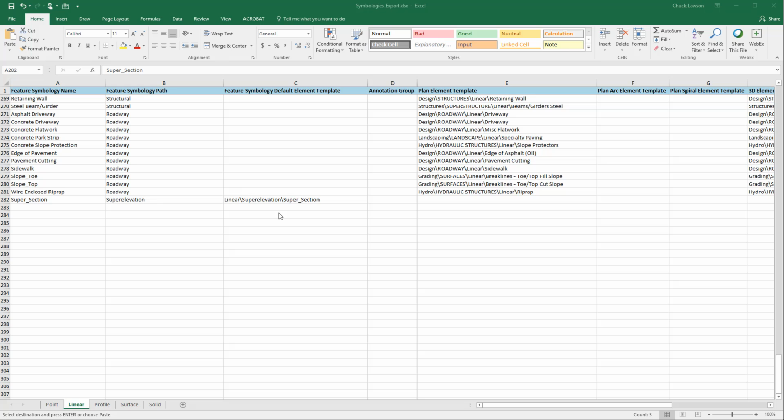And so in our symbologies export spreadsheet, we need to make an entry that we can point to. So I'm going to call this super section, and I'm going to give it a folder path here under a folder name called super elevation. And then I'm going to need a MicroStation element template here created that is under the folder structure linear, super elevation, super section. And we will go in and create all of our necessary element templates in a separate video, but just remember this is one of them that we will need to create.